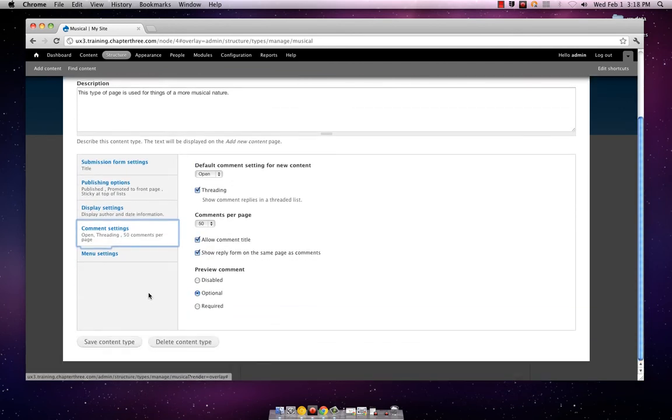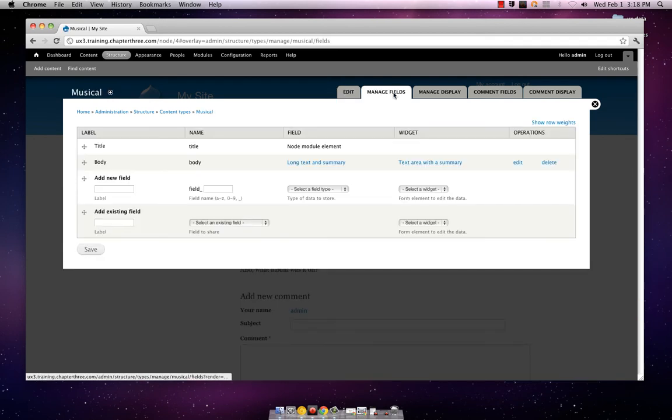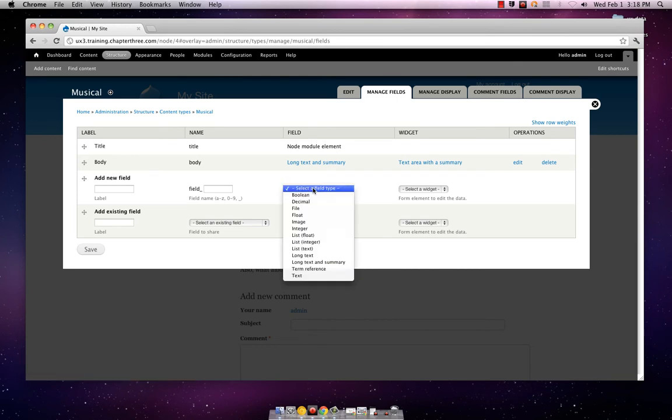Options at the bottom. Alright, so we also have some tabs at the top right. Let's see, manage fields. Let's see, what is this? We got title, body. And with the body you can select some things, but I don't think that's it. What do you think that list is? So add a new field, I can select the field type.